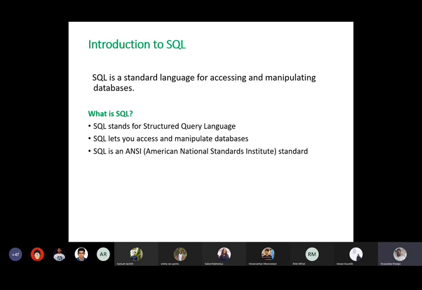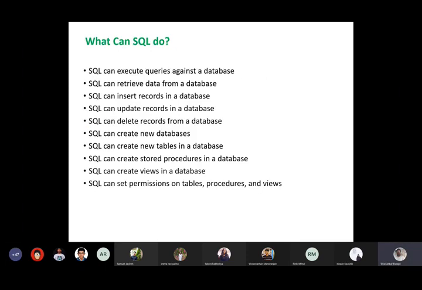So you have SQL from different vendors. All the vendors have to follow the ANSI format, American National Standards Institute standard. They need to follow it, right? So what can SQL do? You all know, you would have done something with SQL maybe.